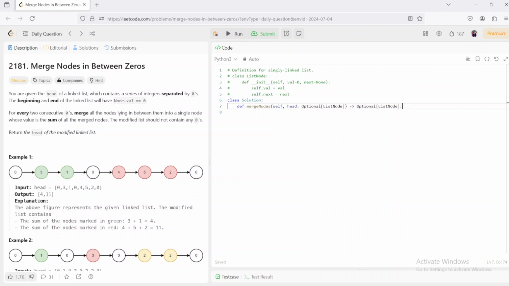Now let's move on to the code that accomplishes this. I will walk you through the logic and the implementation. Let's write the code.